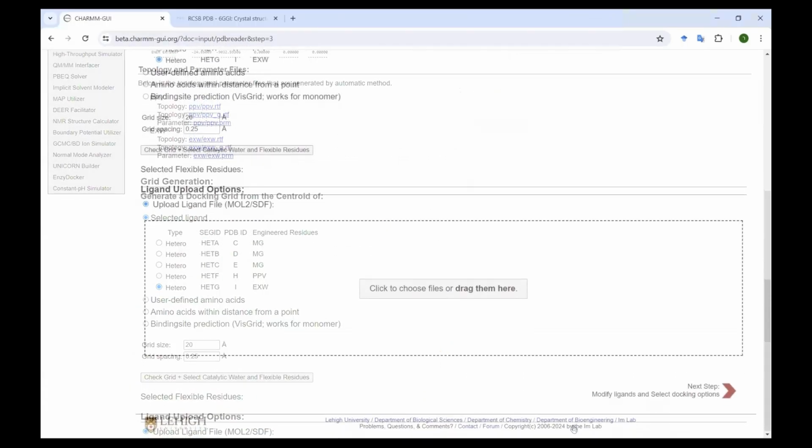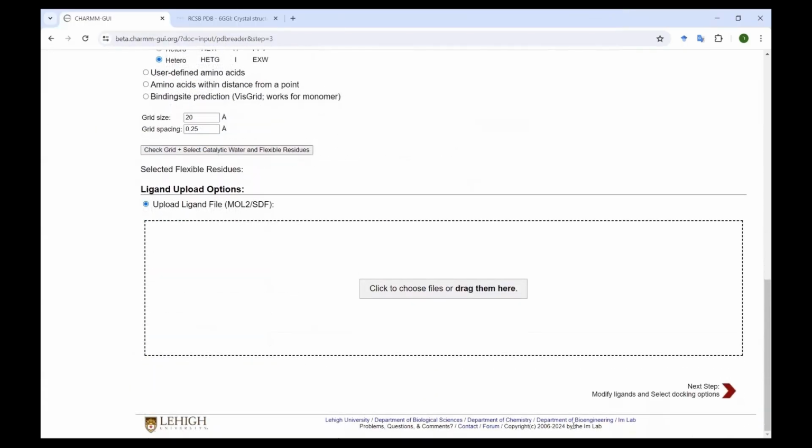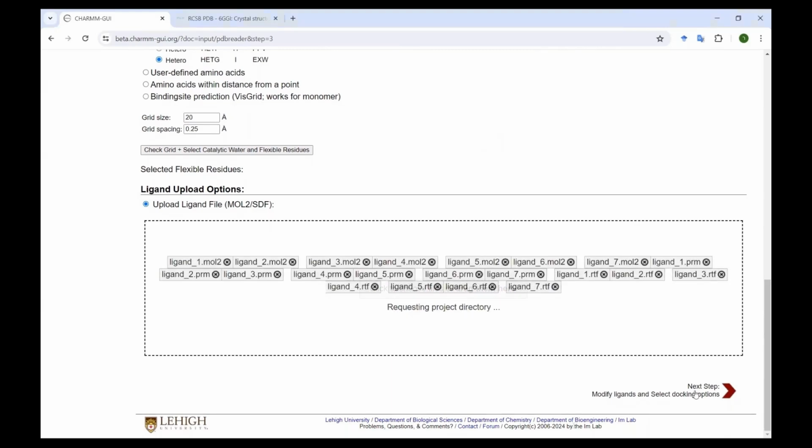The experimental ligand is a mimic of a reaction intermediate. To add intermediates of the native substrate, we use the ligand upload options and upload mol2 and matching custom-made PRM and RTF files with matching names and click Next.